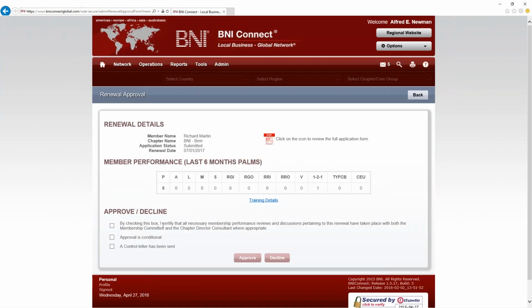before then checking to make sure I certify that all necessary membership performance reviews have been done. And at this point, I can approve or decline it. Approving the membership is pretty simple. You just approve it. Declining, just a quick note about declining a membership. You can decline that renewal. However, it will not notify the member. I repeat, it will not notify the member.